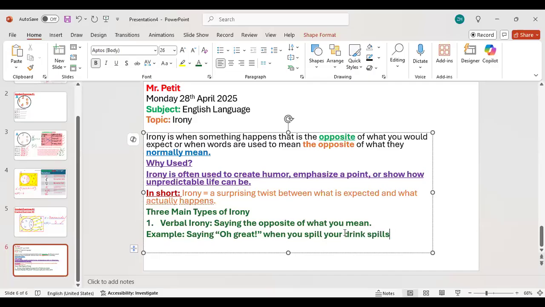Saying "oh great" when your drink spills. What's another one? When you say the opposite, straightforward, of what you mean. You know, the fact that I'm literally drinking a bottle of water right now. All right. If a hurricane is going on and you want to say verbal irony, what would you say?